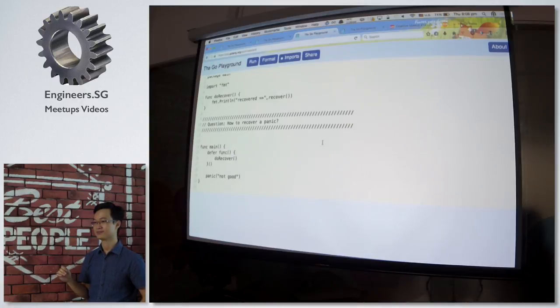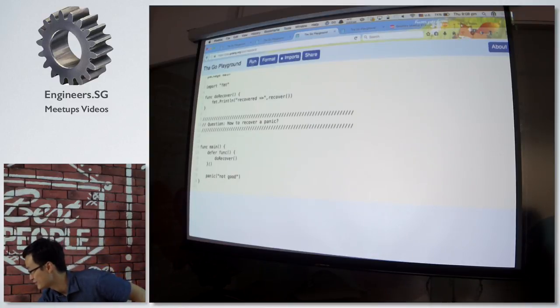I do not think that will work. You probably should put the recover into the defer function instead of putting in another function. The whole question is whether defer will run after panic. We don't have a recover. Does defer run after panic? Yes, it does. The first panic says stop everything.